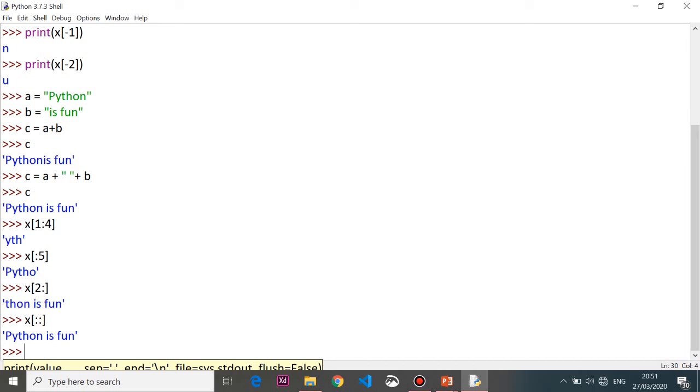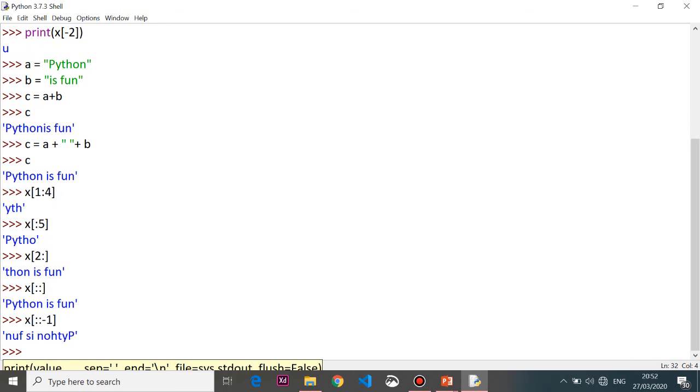And this is a very shortcut technique in Python, that if we write x[::-1], then we get the reverse of the string, and it is very beneficial when we do programming. We do not have to use a reverse function, or we do not have to traverse the whole string. We just write x[::-1] and we get the reverse of that string. It's that simple.